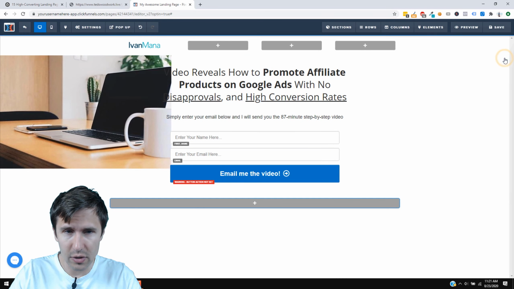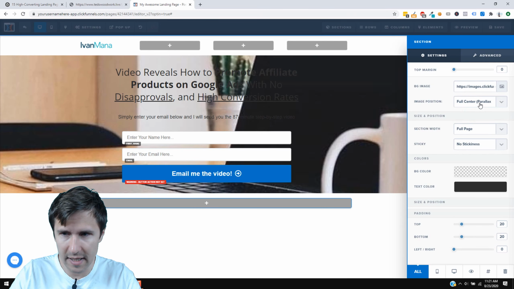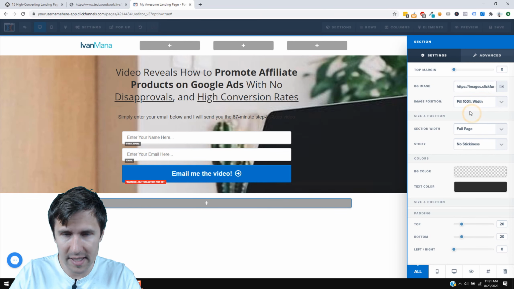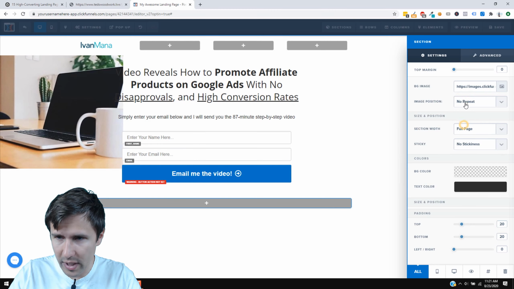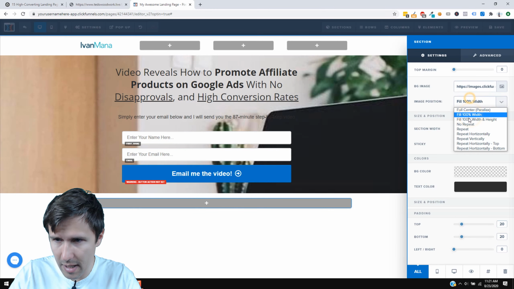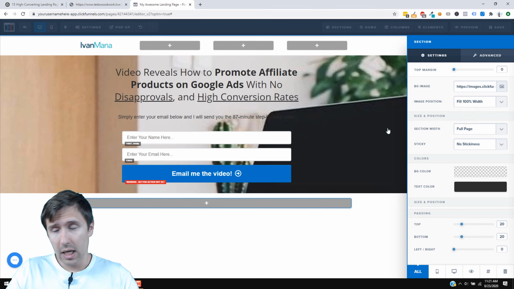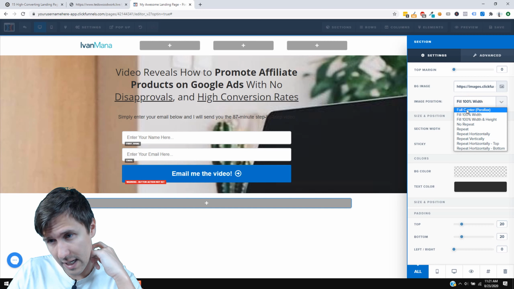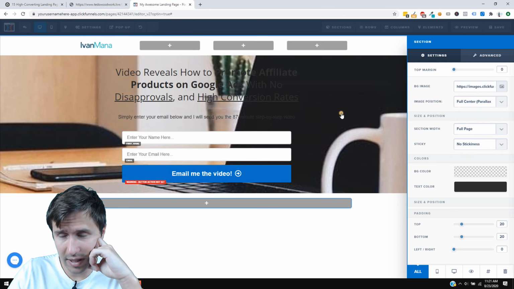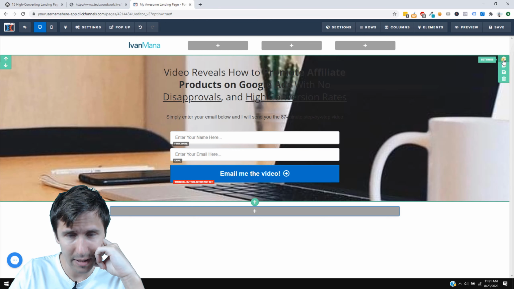So what we have to do is select it, and play around with these options here. So we can do full center parallax. We can do 100% width. We can do no repeat. We can do repeat, right? So in this case, maybe full height and width is not going to look good. 100% height looks okay. Let me see what options we have. Yeah, so this full center parallax probably looks the best, but it is tricky.